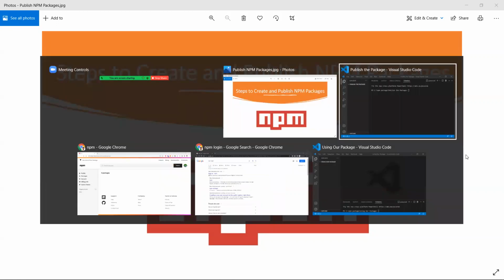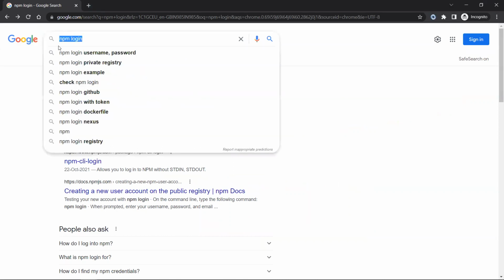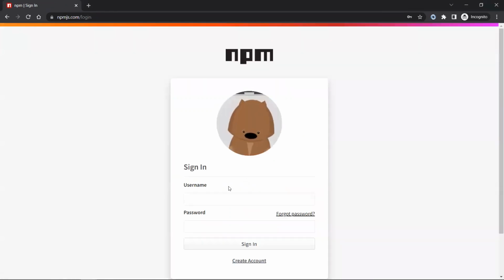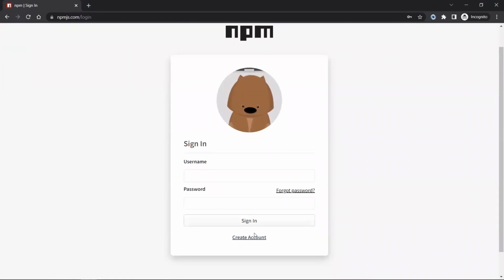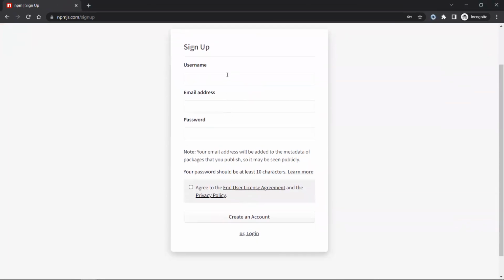The first step is we need to have an NPM account. For that, go to Google and search for NPM login. You'll land on this page. If you have an NPM account, you can sign in. If not, you can create one like this. All these three values need to be remembered, because while publishing your package, you'll be giving these values from the command line. So while creating an account, it's good to remember all these things. This is the first step.